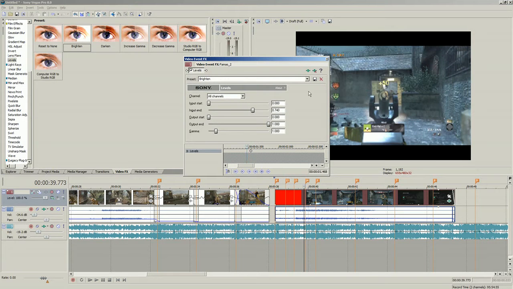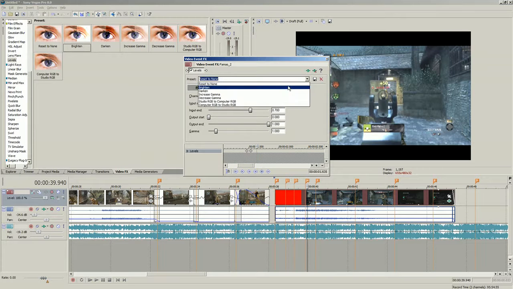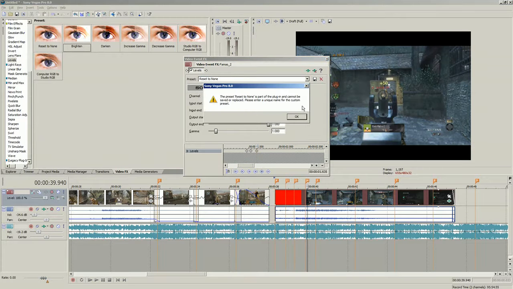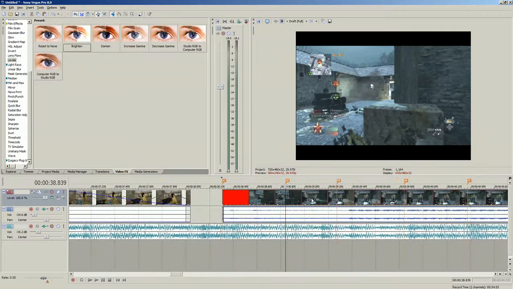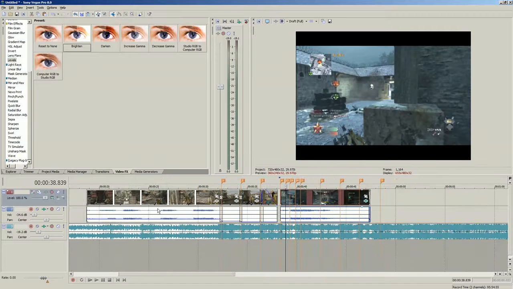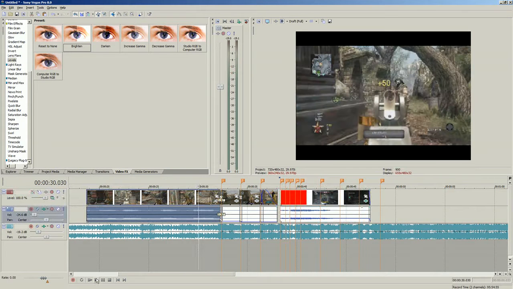Brighten, reset to none, and reset to none on this side. Oh wait, that's saving for the preset. Again, I haven't used the Vegas in a while, so okay. So let's see how that looks now. And again, we'll show most of the clips.